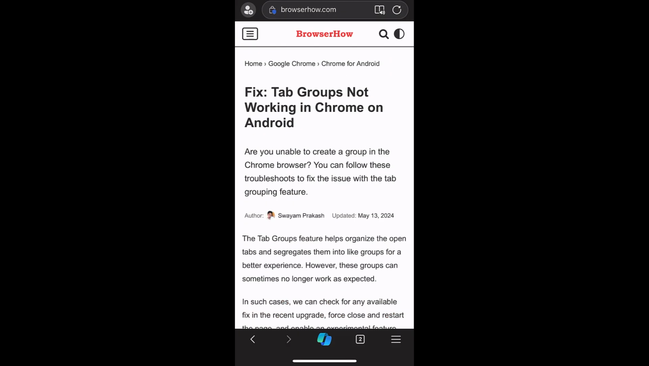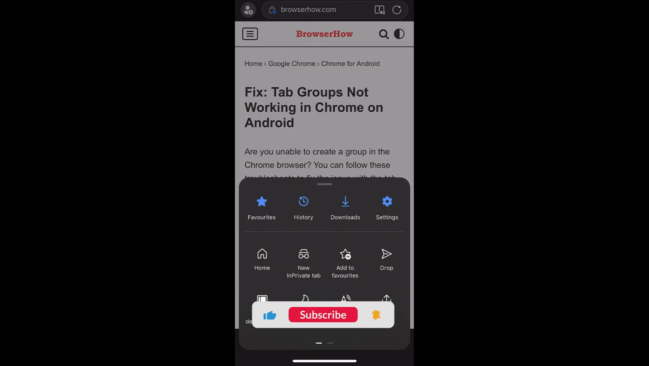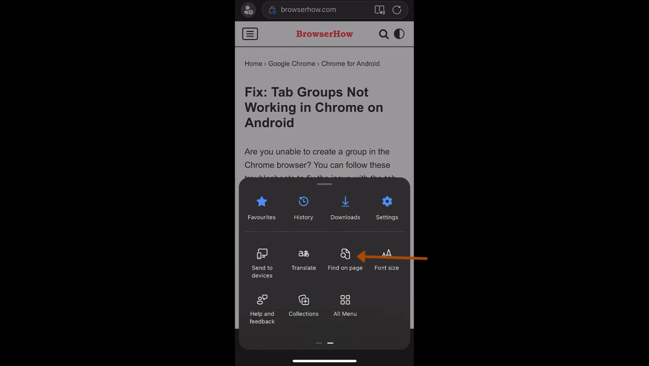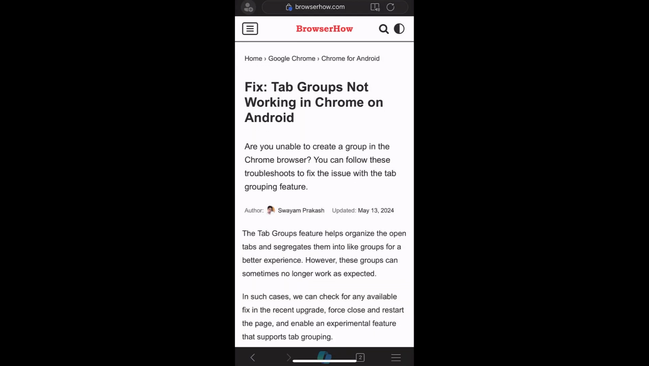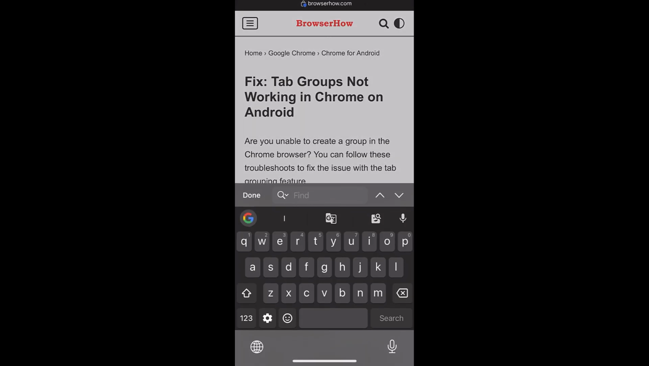So what I can do is I can tap on these three-bar options, and within that if I scroll a little bit here in the options menu, you would be able to see this find on page option, which will open this finder. Now you can search for Chrome here and it will display the matching results along with these arrow keys, which will help in navigating within the matching results.